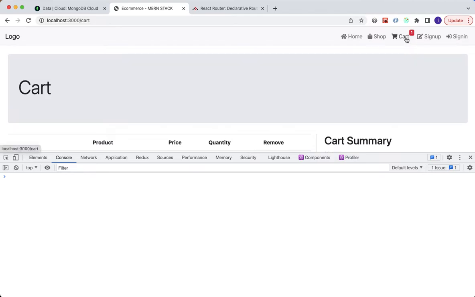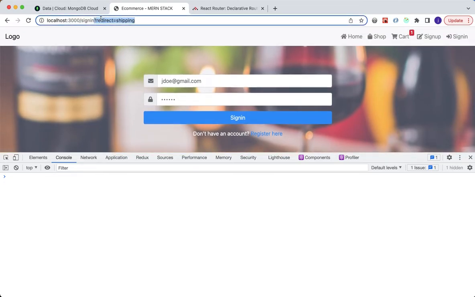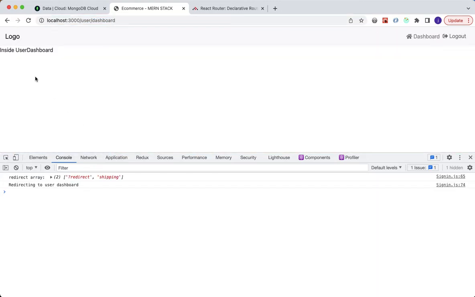So if we go to the cart and we click proceed to checkout, you can see right now in the URL, we do have our query parameter of redirect to shipping. So if we click sign in, you can see we get our array here. First item is the actual key, right? With redirect, which includes that question mark to start off the query parameters, and then we get our actual value, which is shipping. And this is the value we're going to use as the path to where we want to redirect a user, which is the shipping page. So this is what we want to get access to.